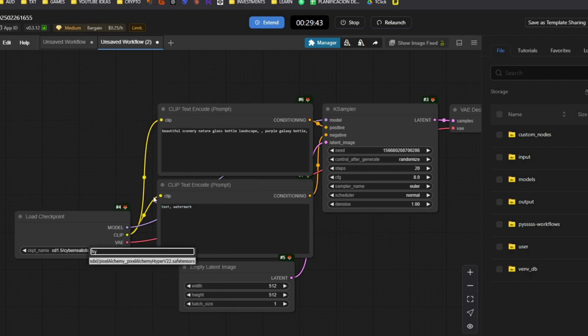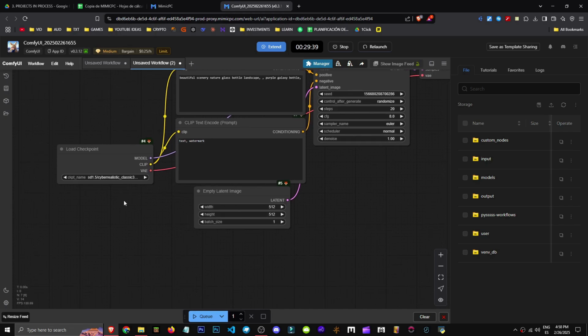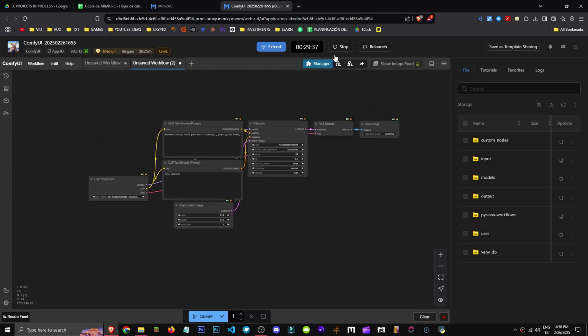In other words, we have access to everything. So it's that simple. When we want to stop the server, we just hit stop, okay? And that's it.